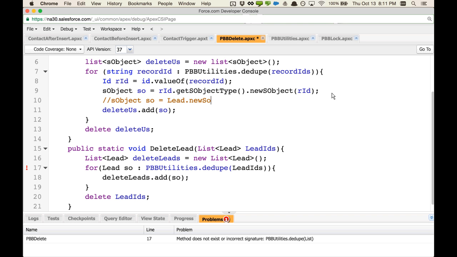And then it moves on to the new sObject rID. And that's where it creates a new lead with the ID that we fed it. So really, this is just a programmatic way of allowing Apex to figure out what type of record it's about to create.